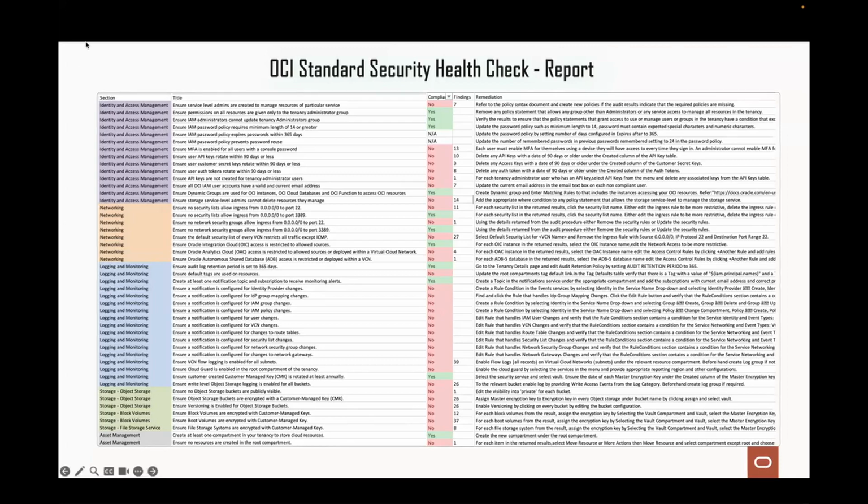And as you can see, it covers all the CIS benchmark controls, which are around 50, falling under 5 categories. The first being identity and access management, around 15 controls, networking, so best practices related to networking, logging and monitoring, storage, different kinds of storage, object, block, and file, and asset management as well.